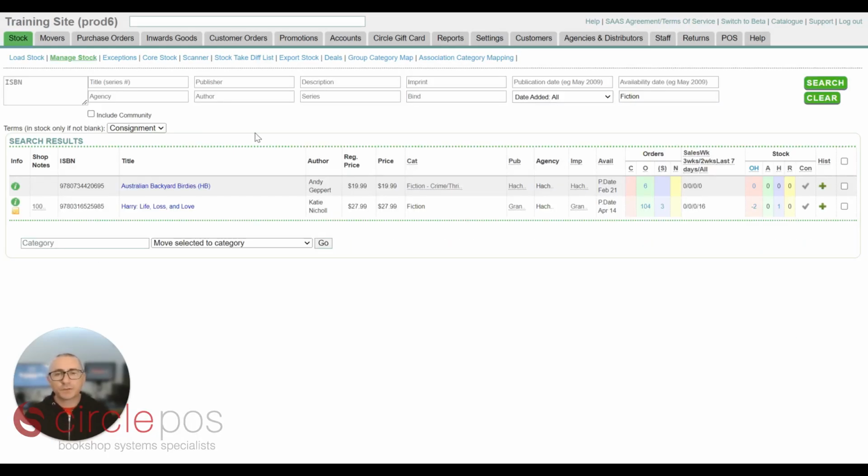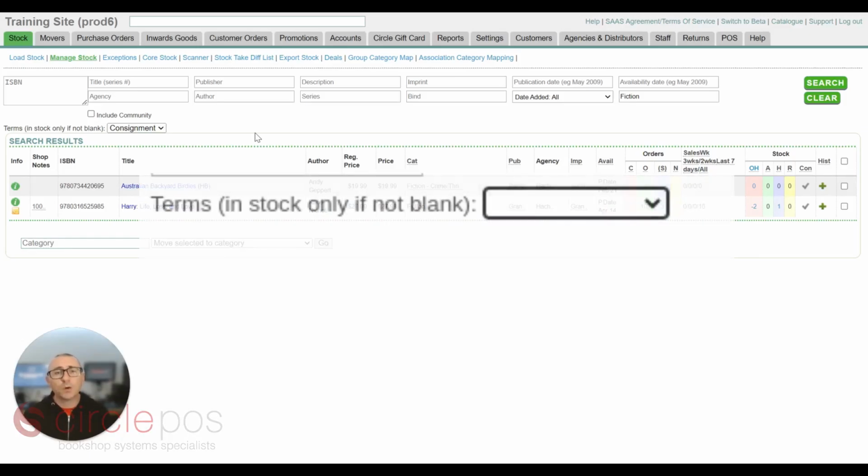You can also filter results by terms, useful if you're only wishing to see items in a particular category that are firm sale or consignment. You do this by using the Terms drop-down menu.